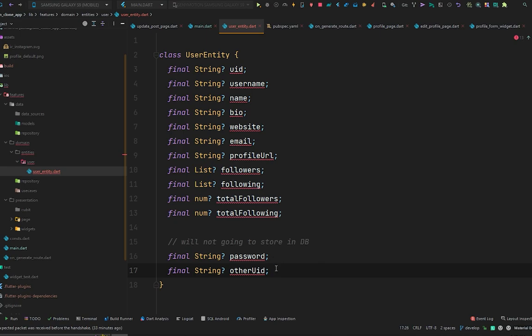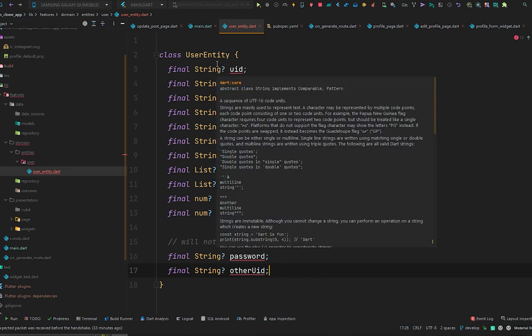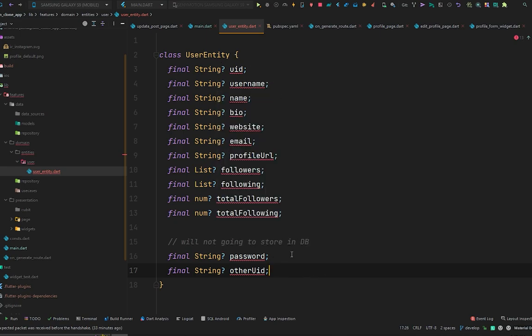So like I said, when we extend this user entity from the models, we are not going to use these two fields, and that will only be accessible when we call this user entity. We will use this other UID for some other purposes that will be clear to you when we come to the real logic part. So for now you don't have to worry about this.